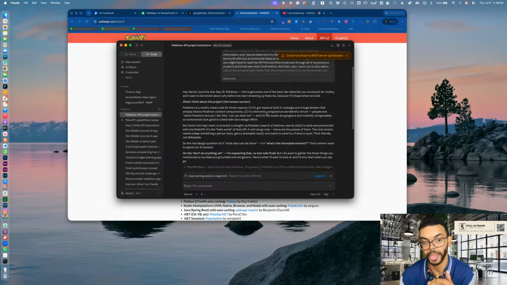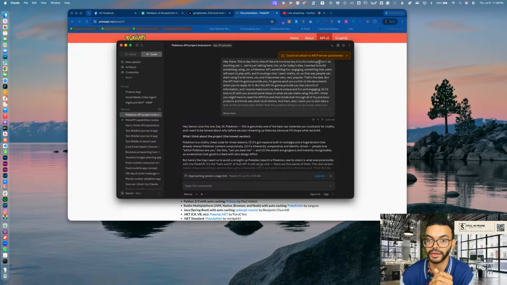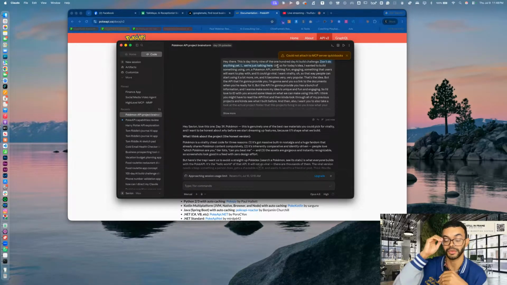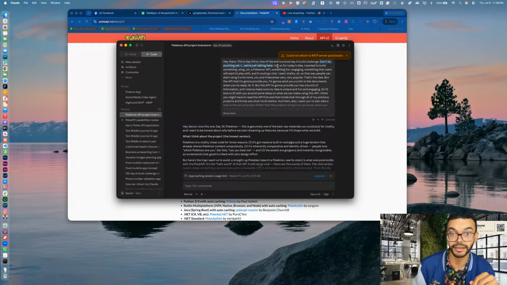So here we are. And one other important thing I said is, don't do anything yet. We're just talking here. Because if you don't say that, it's going to actually just jump straight into implementation and skip the planning phase, which again, not a good idea. We don't want that because it creates unpredictable results and inconsistent results, okay? So here, let's see what it says.